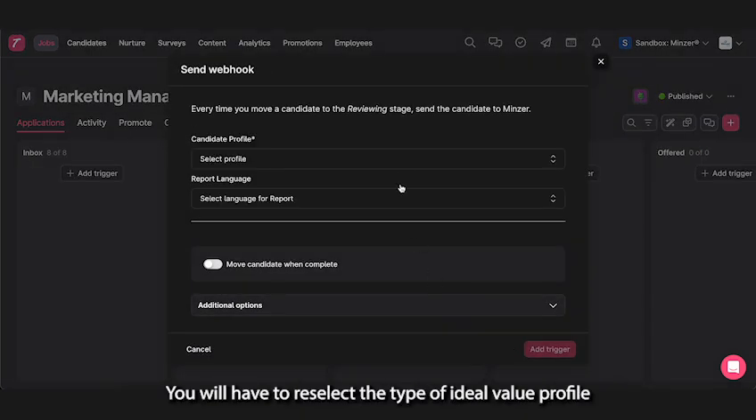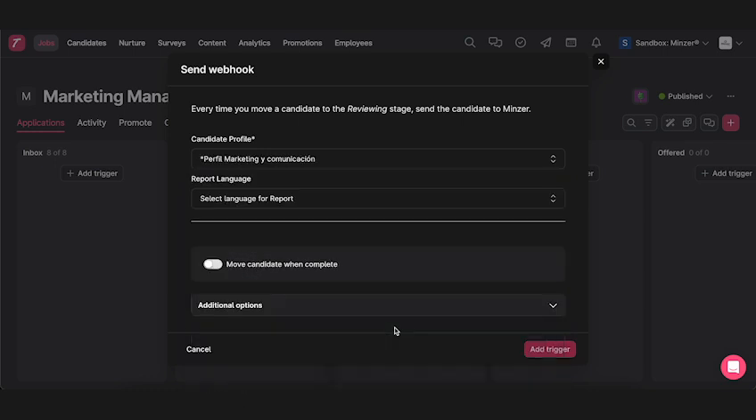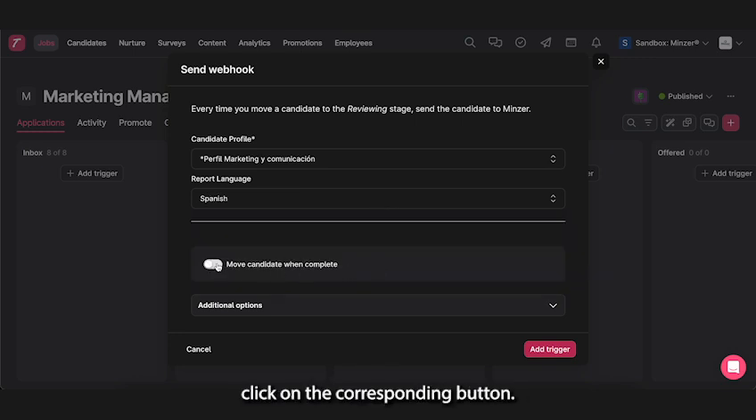You will have to reselect the type of ideal value profile you want to evaluate. You can add general profiles or your own customized profiles too. Select the language of the report. If you wish to automate this last step, click on the corresponding button.